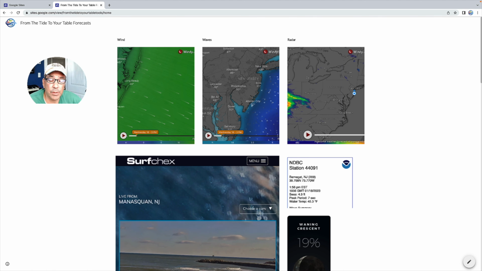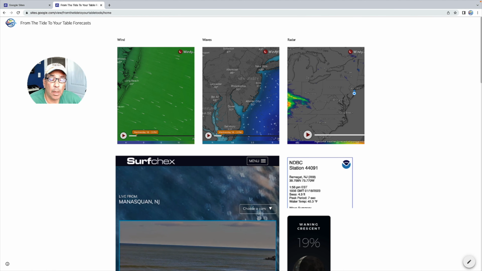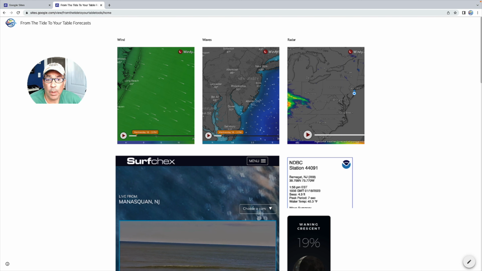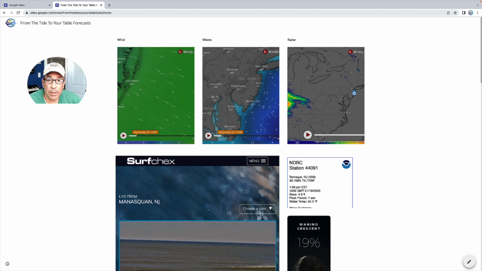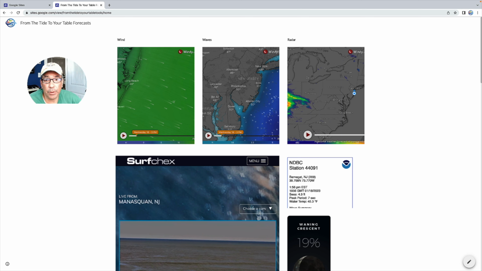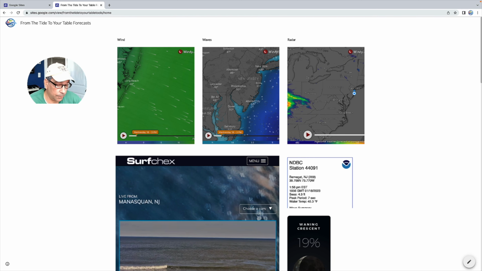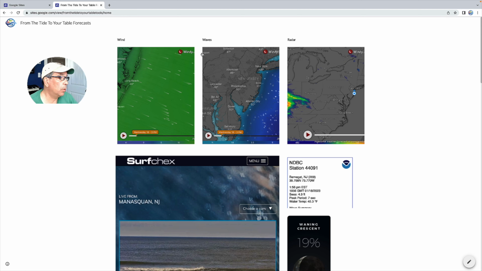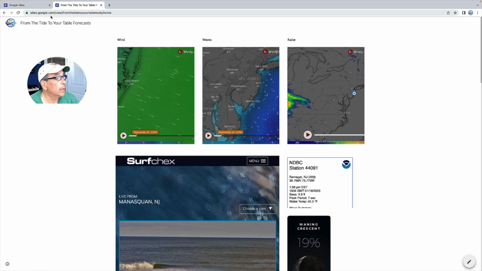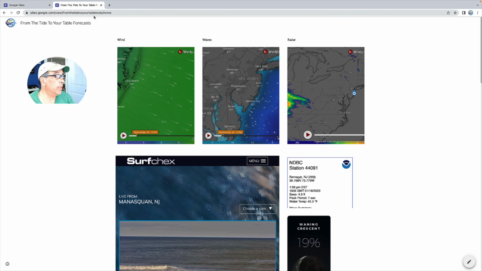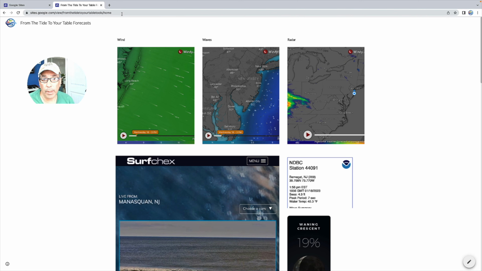If you live in the central Jersey area, we monitor a lot of the sites that do the forecasting and conditions outside of Barnegat Inlet, but you can use that at Manasquan. It'll work fine for both inlets. So first thing I want to show you is this one website. It's called sites.google.com/view/from the tide to your table tools/home. That'll be in the link below, and that's our site. This is what we've built.